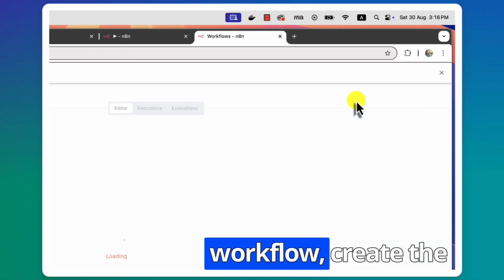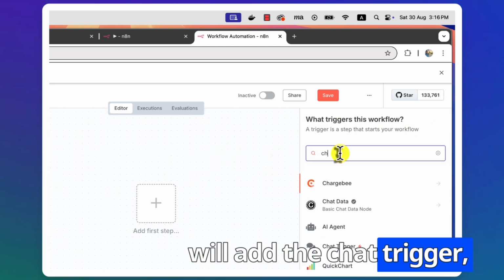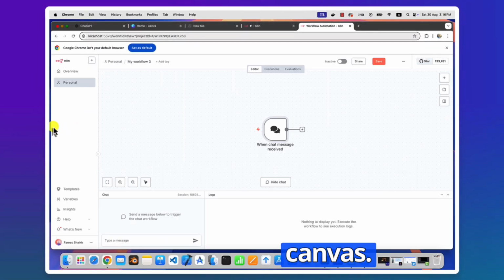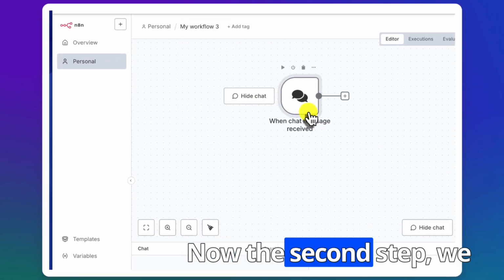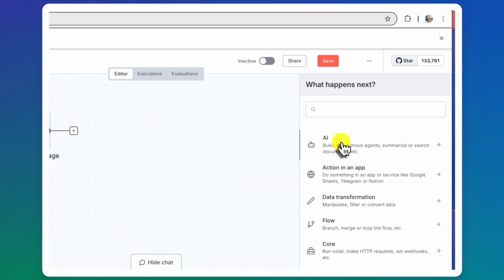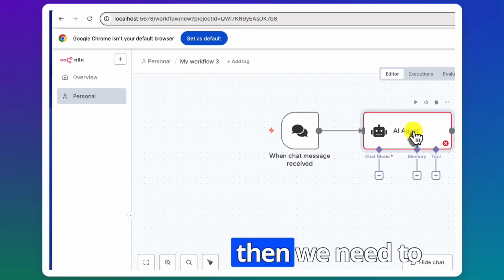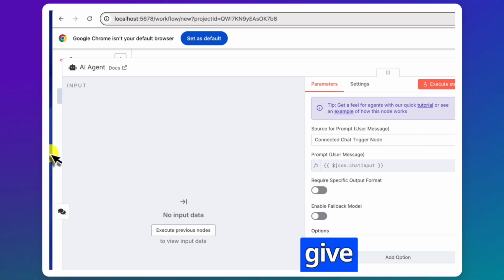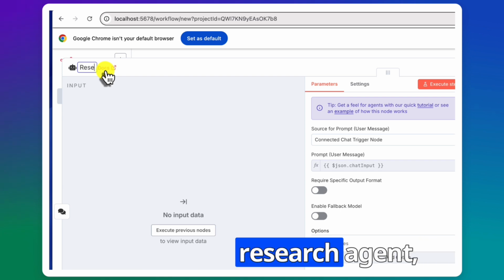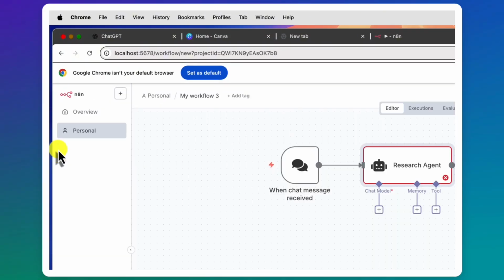So now let's jump into the workflow and create it. As the first step, we will add the chat trigger. Then go back to the canvas. Now the second step, we have to add the AI agent. Search for it, select the AI agent, and go back to the canvas. Then we need to give the name of the agent. We'll call it research agent. Go back to the canvas.